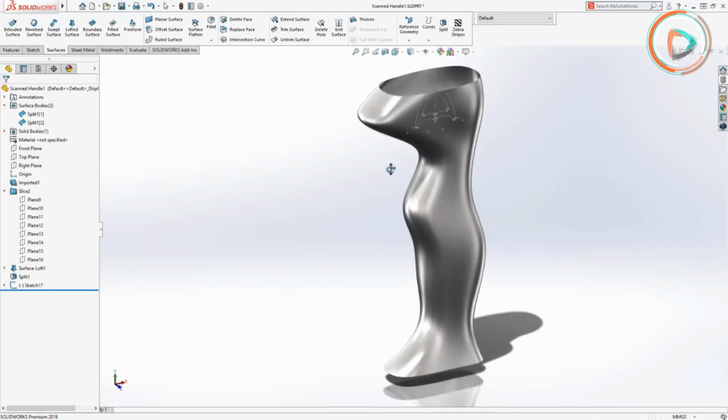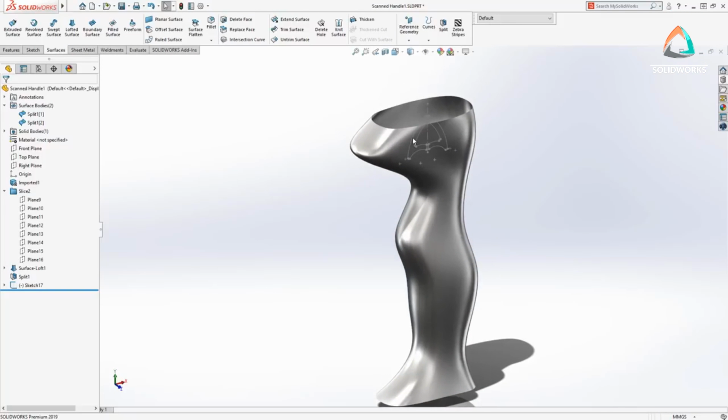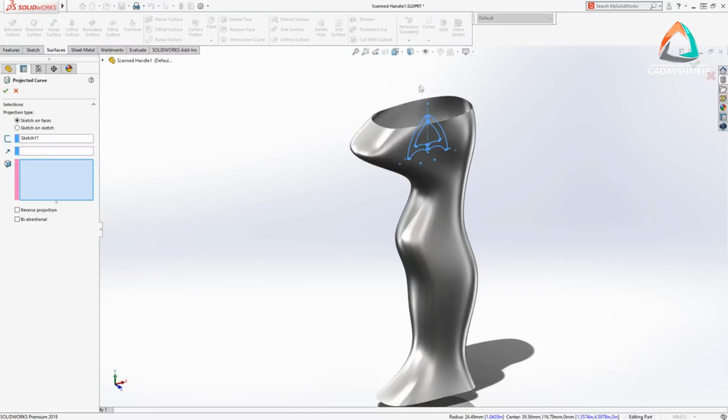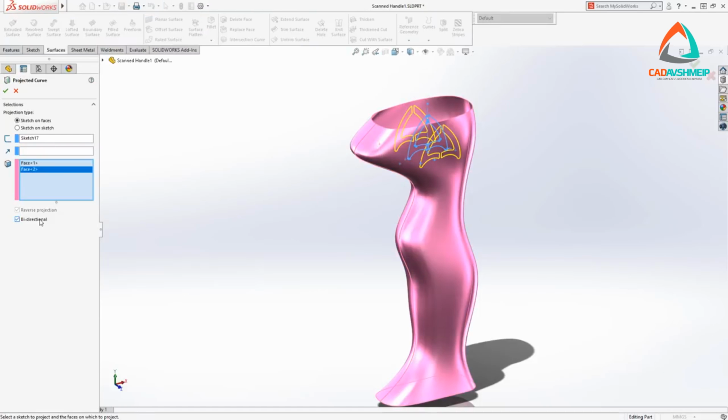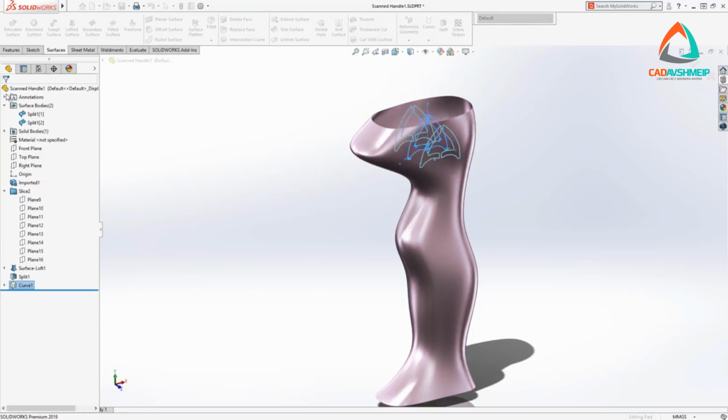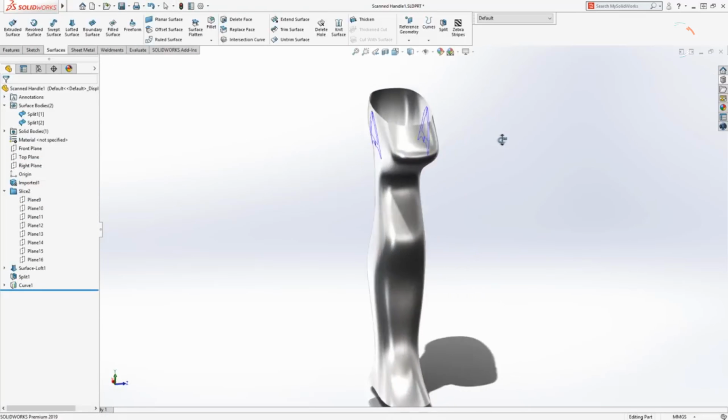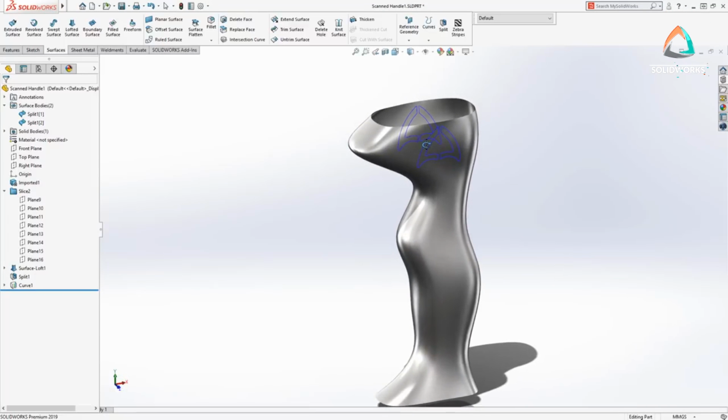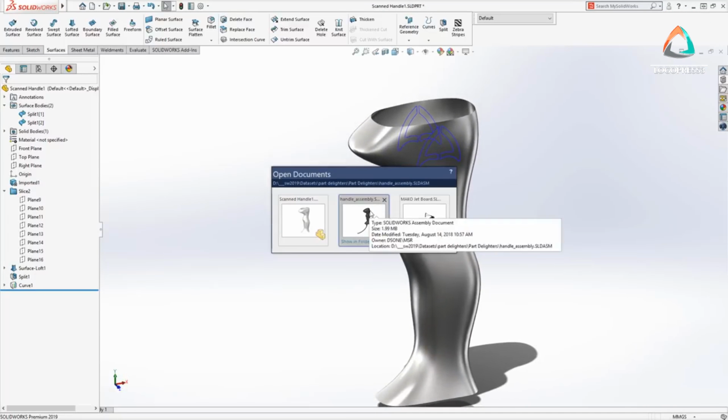In SolidWorks 2019, projected curves now support multiple open or closed contours, can be projected onto multiple bodies, and a new bidirectional option is available to project in both directions. The logo is then created in a single feature. Previously, this would have taken 2 sketches and 4 projected curves.